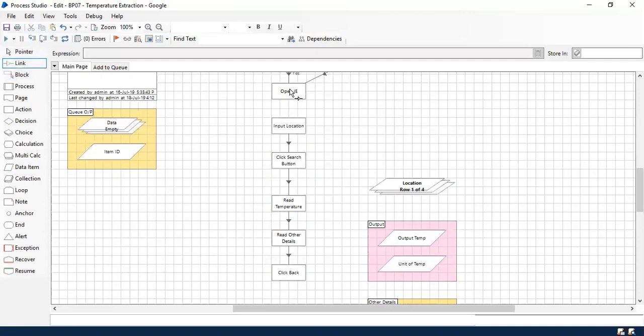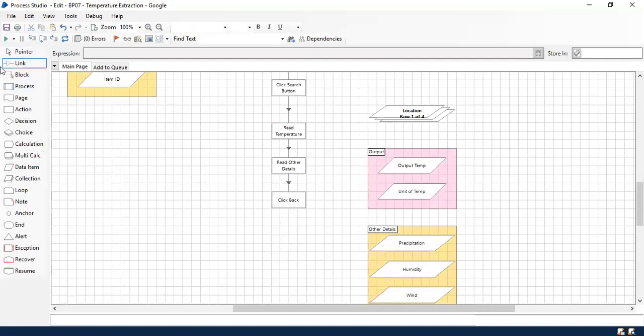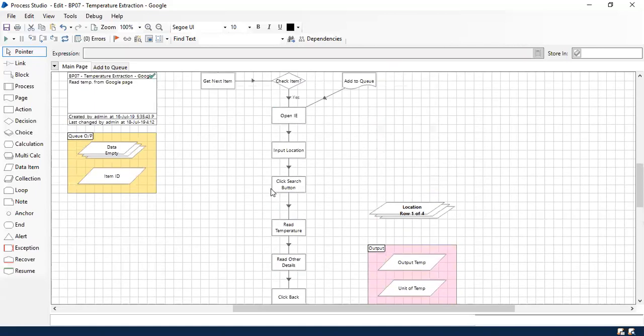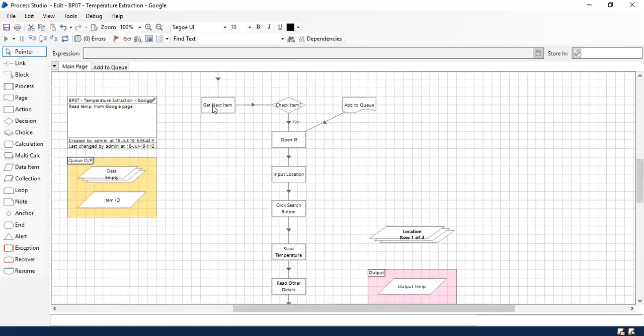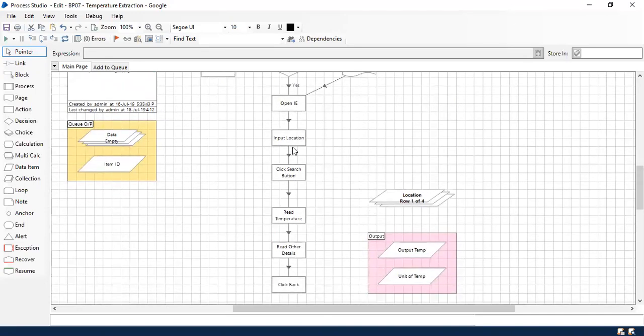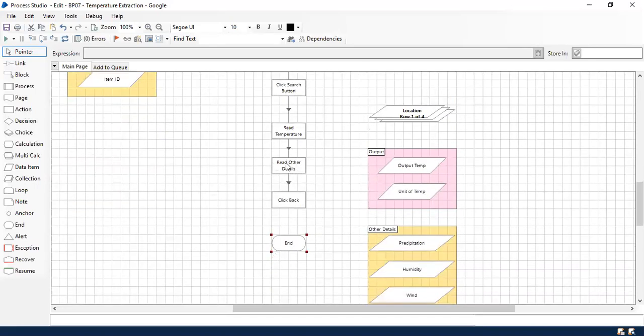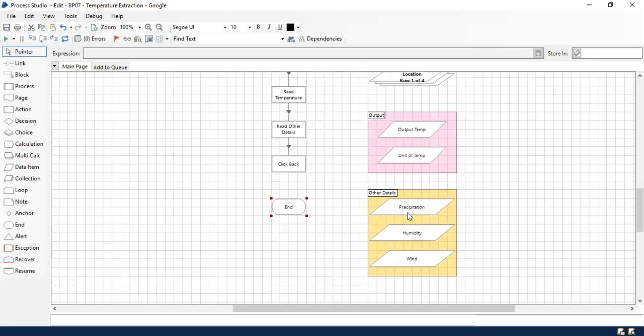Queue is working on the first in, first out concept. Whichever item is added first is going to work first, followed by the next item. So what this flow does is check whether you have an item in the queue, and if it exists, it's going to open Internet Explorer. It's going to input the location, click the search button, and read the temperature and other details. The other details are nothing but the precipitation, humidity and wind. I've just added them to have a more realistic feature, and then connect back again to Get Next Item.